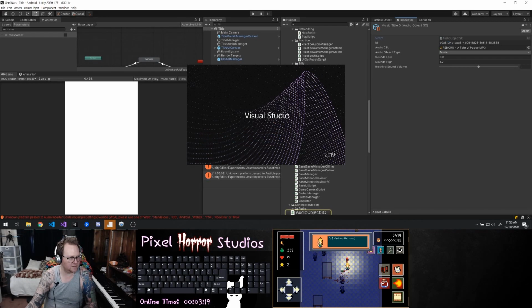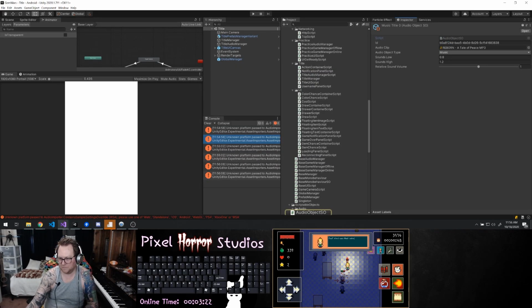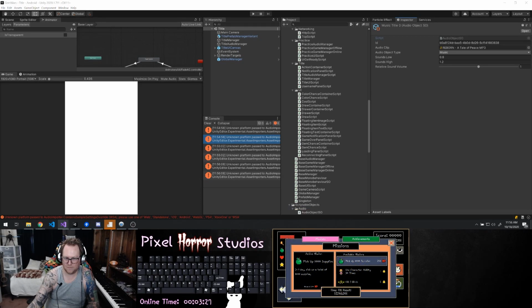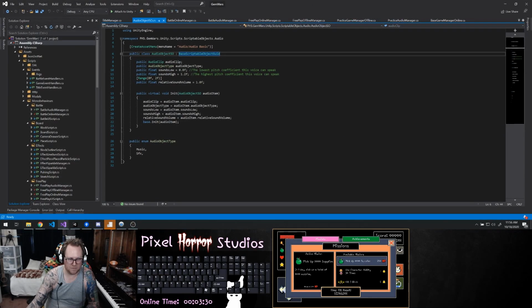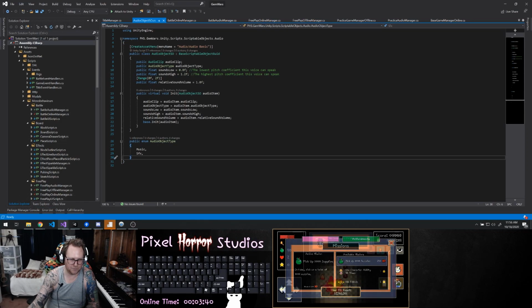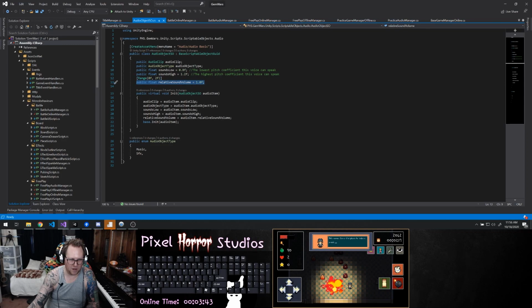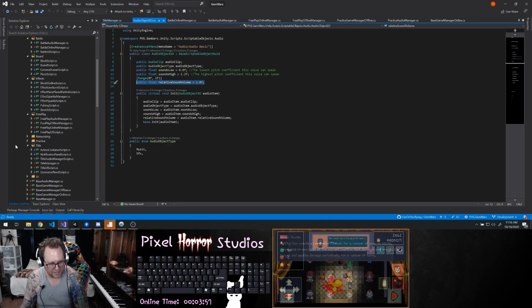So now what I want to do is open up my scriptable objects here. Currently, I have one of type audio SO, which passes in an audio clip, and then an audio type, which is music or sound effects. We have a relative sound volume of the music or sound effect, and then the low and high pitch coefficient that these voices can be modified by.